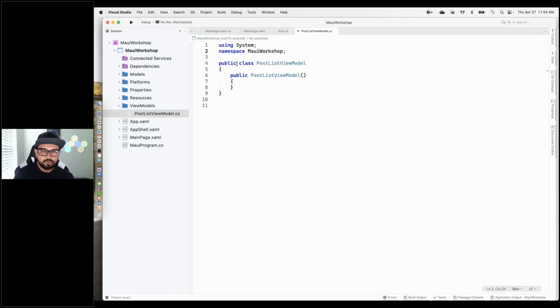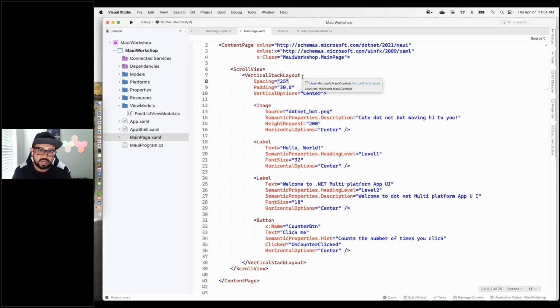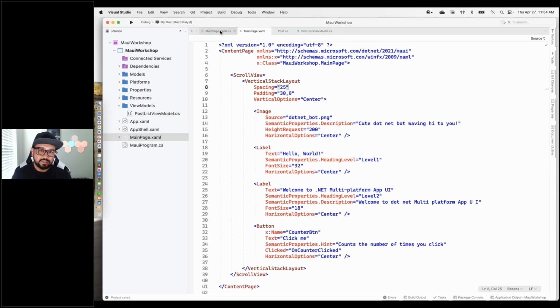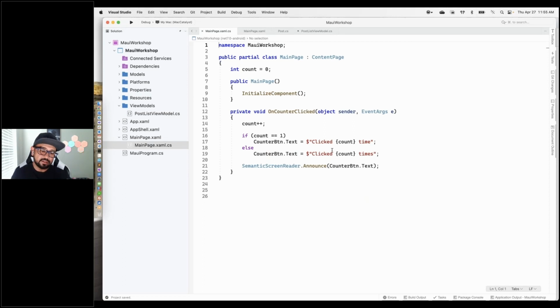Okay, I might want to make this partial if I need to. The partial thing is very useful for the actual page, because notice how you have some XAML here, and then you have a code behind. So at compilation time, it actually puts the XAML and the code together. So that's why this needs to be a partial class.